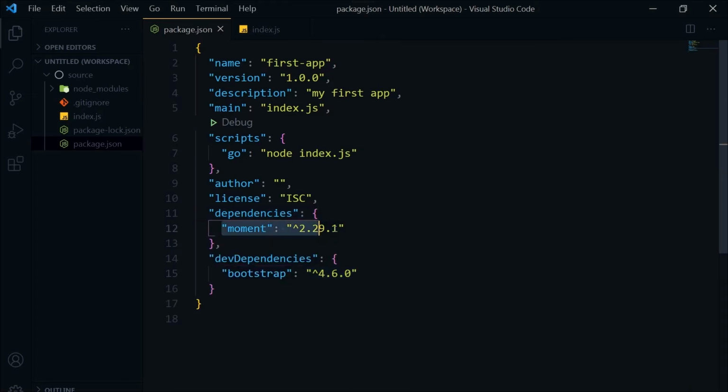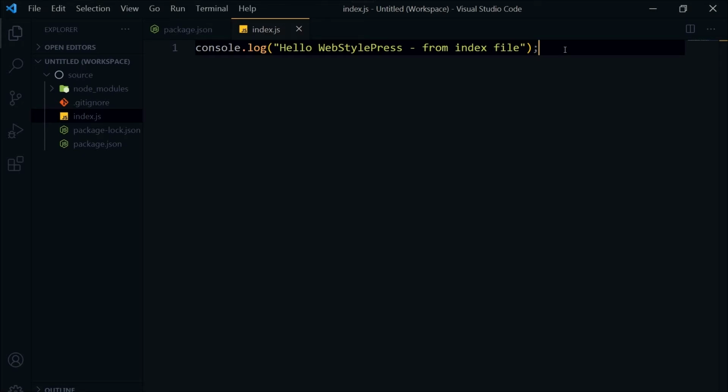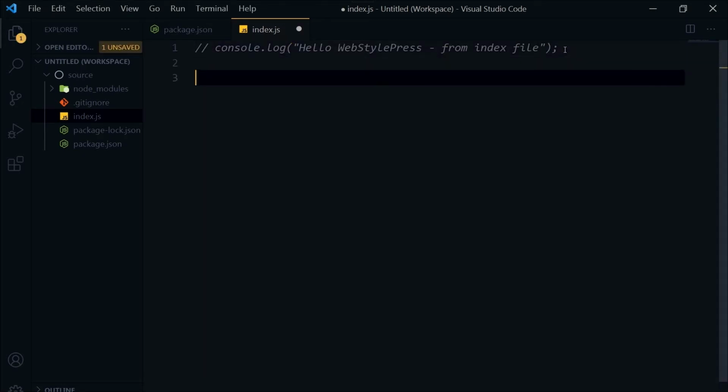This dependency is a package. You can use this package in your file like this. You can call a module by requiring it in Node.js. This is Node.js, not reactJS.